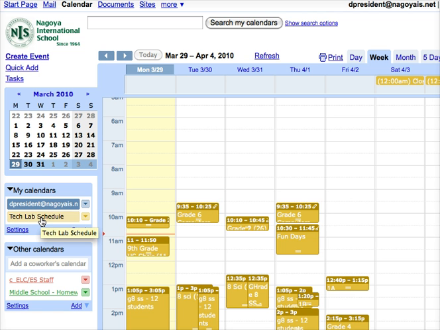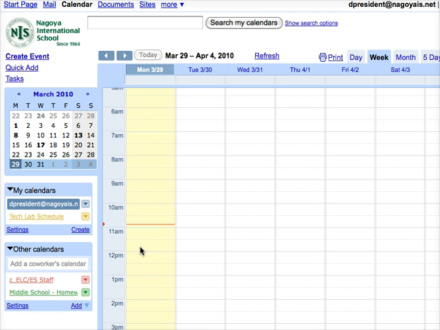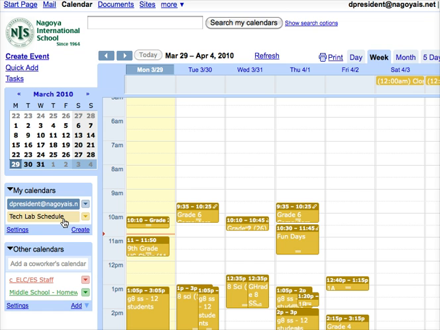I can turn the TechLab calendar off by clicking on it, and you'll see that it's on highlighted. Note that this does not select the calendar. Clicking on it does not select the calendar. It only displays it on your screen.